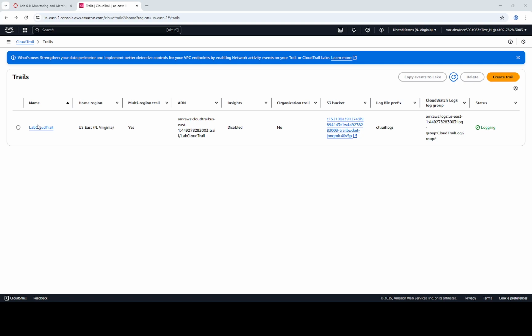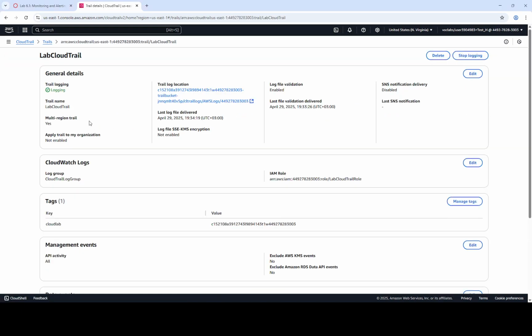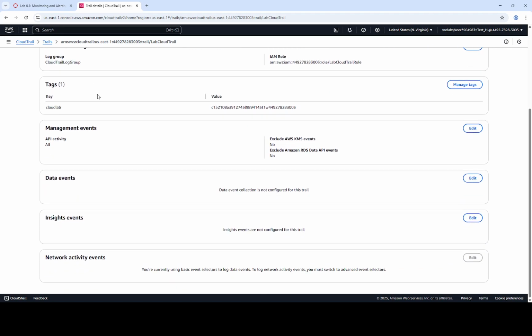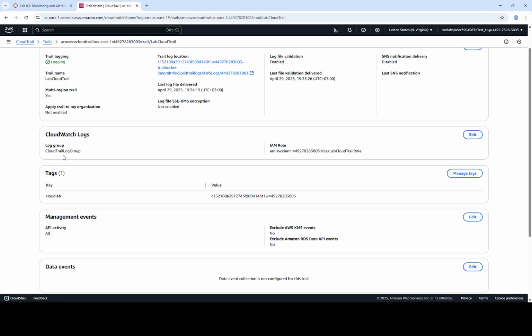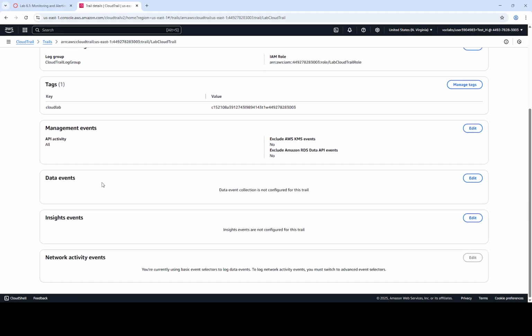So in the trails, there is one created, lab cloud trail, there. It has the same configuration as the previous one, right? So you can verify it, like log file validation is there. And this security log group is also there. IAM user is also there. Lab CloudTrail role, as well as other settings are also similar as before, right?